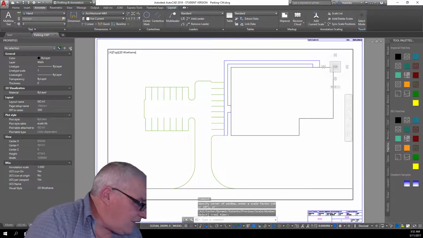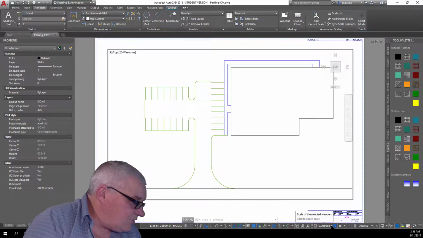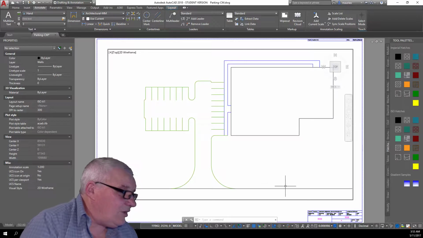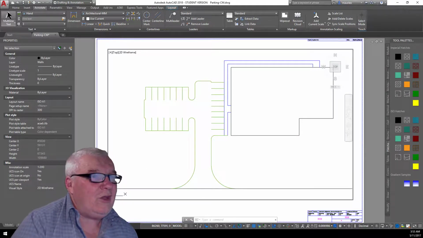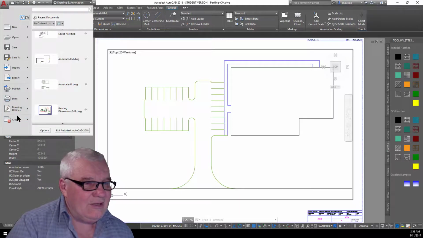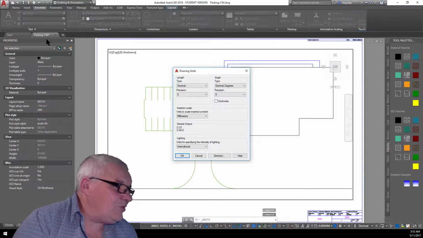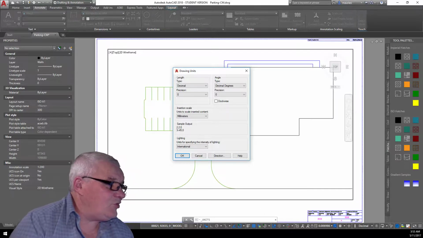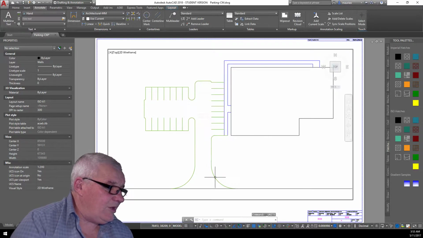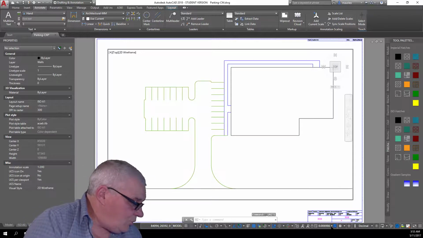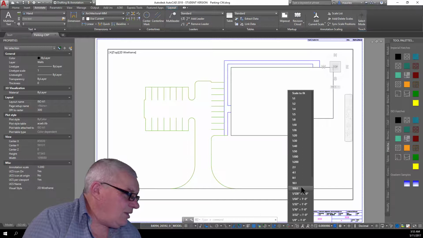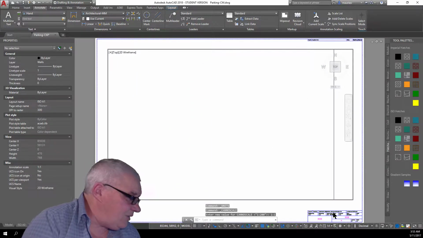Alright, now a scale here. First of all, I'm going to see what the units are here. What units we've used. Units. So precision is 0. It's in millimeters. Okay, millimeters, precision 0. That's good to know. So 10 millimeters equals 1 millimeter. 1 millimeter equals 10. That's going to be 1 to 1,000.